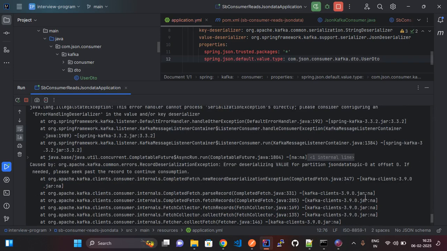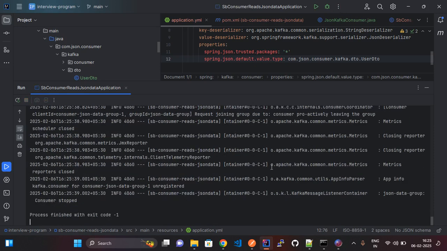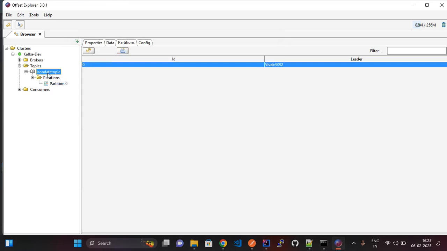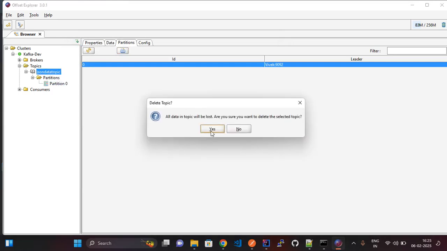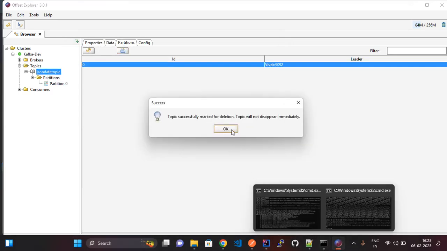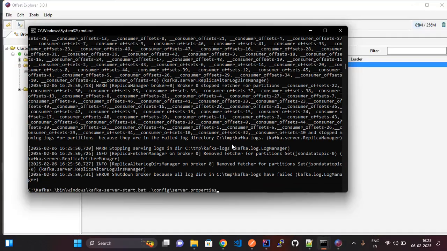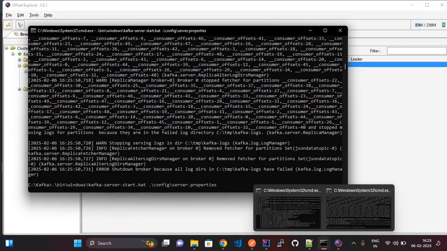Okay, the value is not deserialized. Why? Let's stop the application and go delete the topics, and we will create a fresh topic. Running it again, it is stopped.